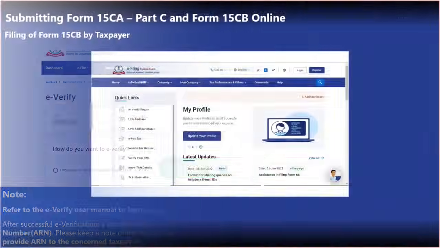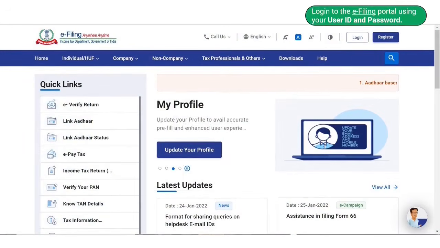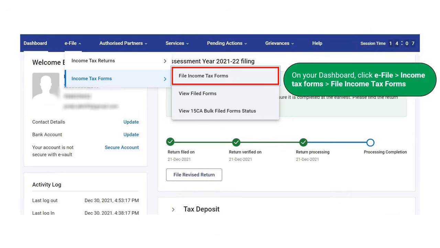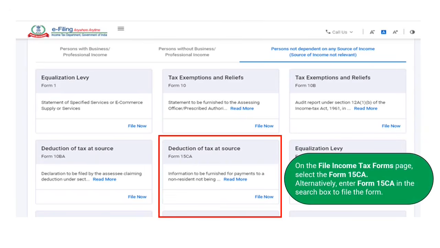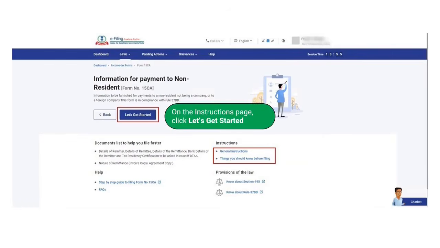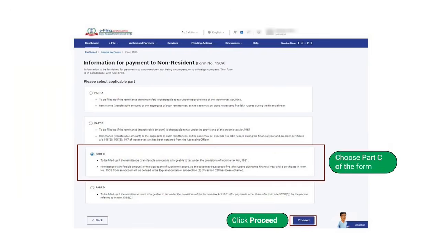In order to now file Part C of Form 15CA, the taxpayer is required to log into the e-filing portal using the user ID and password. On the taxpayer's dashboard, click on e-file, go to Income Tax Forms and click File Income Tax Forms. On the File Income Tax Forms page, the taxpayer can click on Form 15CA. Alternatively, the taxpayer can enter Form 15CA in the search box to fill the form. On the instructions page of Form 15CA, the taxpayer can click on Let's Get Started and choose Part C of the form and click on Proceed button.